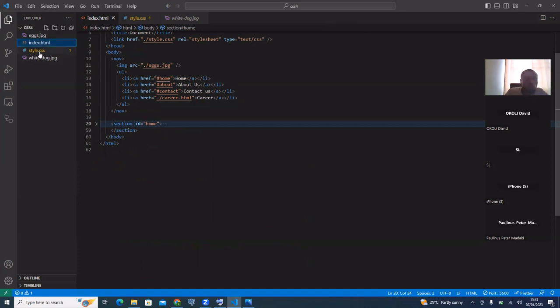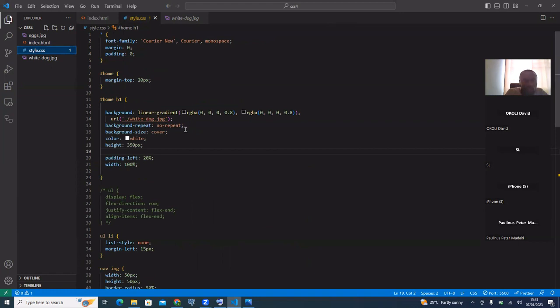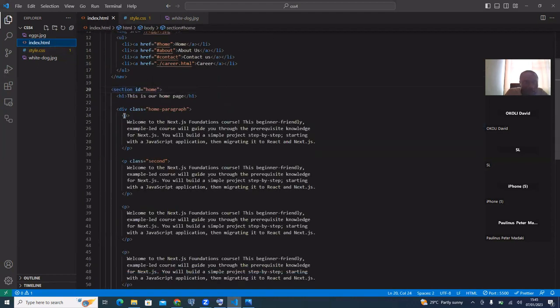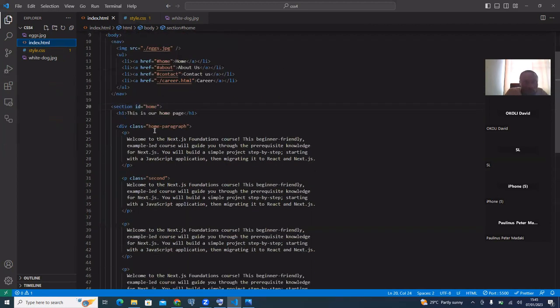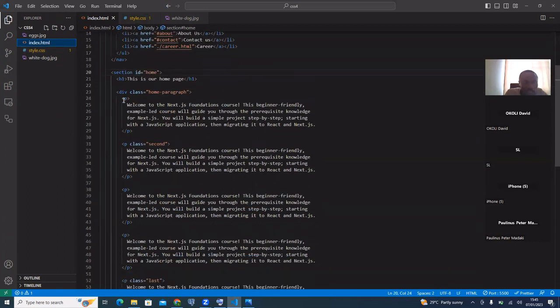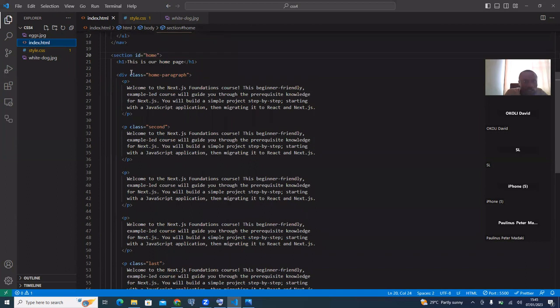So all I need to do is go to my style and locate the grid container. In my case, the grid container is this home, the one I used ID home for. This is my ID home, so everything inside here. If I should ask, how many children does this home ID have? How many direct children does it have? Someone should answer me, please. Just look at my work and tell me.